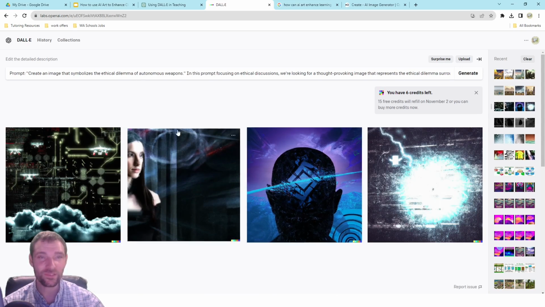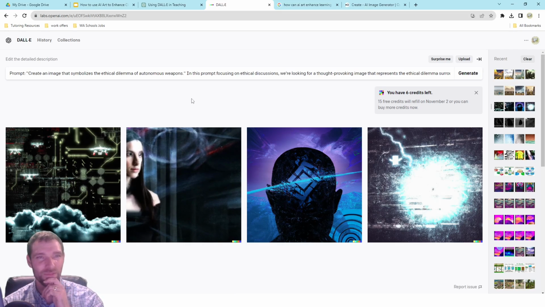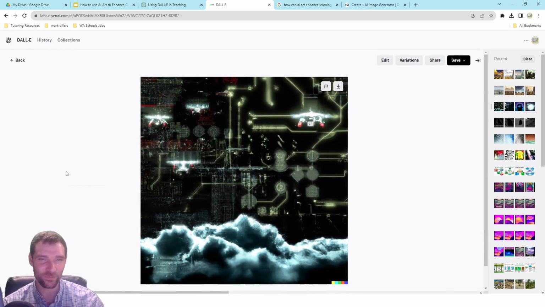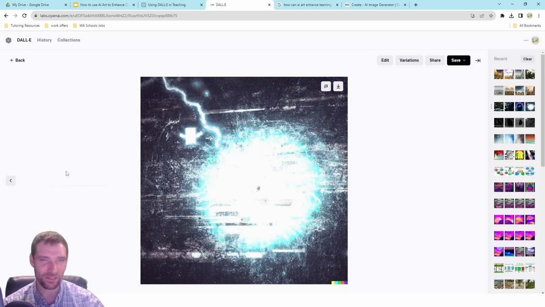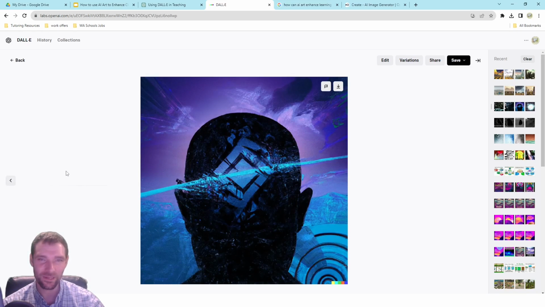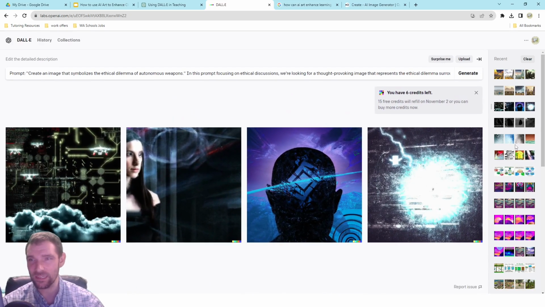There's also, this was one of my more interesting prompts, ethical dilemmas with autonomous weapons. I kind of like this one, honestly. It's a little bit fuzzy, but a lot of these other ones are like, I don't really know how that's autonomous weapons, but kind of interesting art. Looks kind of visually cool, you know?